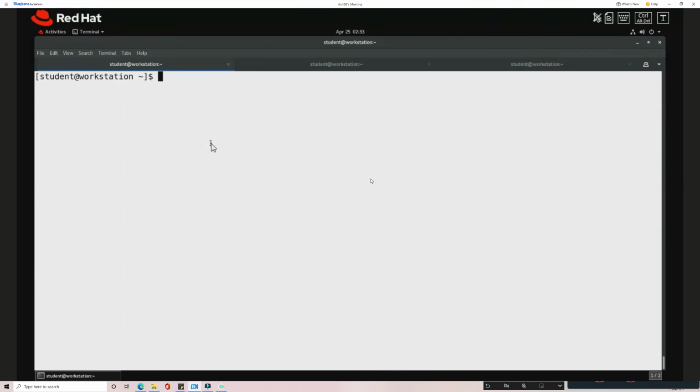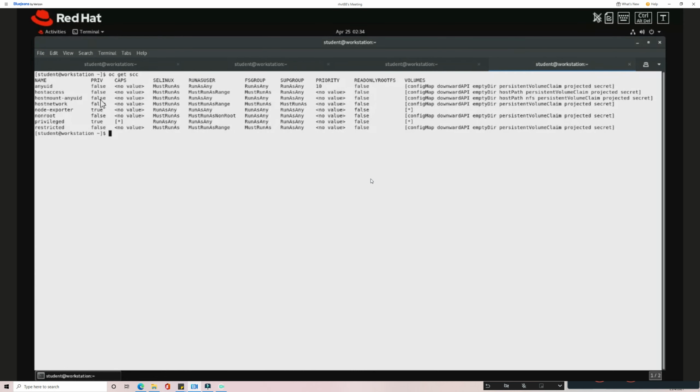Now, once you describe this SCC, I'll go to the other terminal. Once you do oc get scc, you can find 8 different types of SCC. I'm making it small, because if I make it big, it will collapse. Here you can see the any UID, which is the first one.